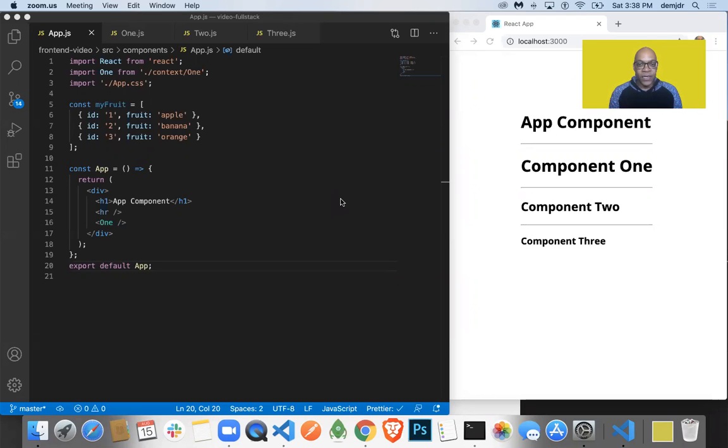Hi everyone. Today we're going to learn about using context in React. What is context and what is it used for? Context is used to pass information or props to heavily nested components. So what does that mean?